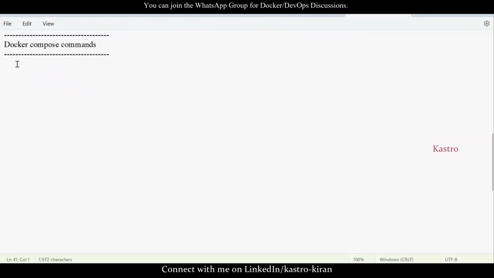So first, let me list out what are the different Docker compose commands that are available. If you want to create containers using Docker compose, the command which is used is docker compose up. Docker compose up is used to create containers using Docker compose.